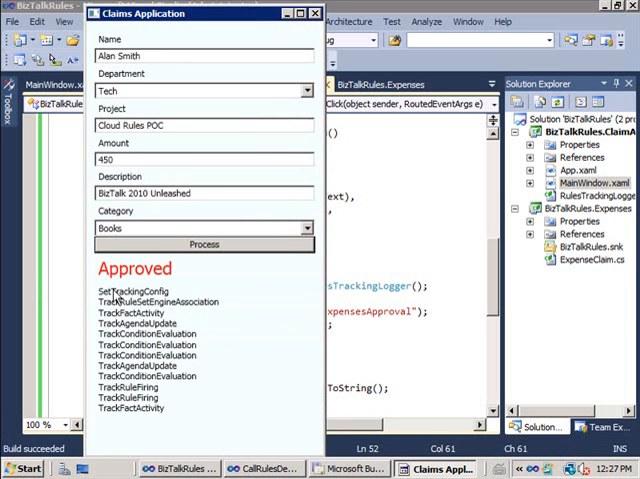And you can see what's happening. We got the set tracking configuration, track rule set engine association, track fact activity, track agenda update. And then we got these condition evaluations running, various agenda updates, condition evaluations, and so on. And also track rule firing.